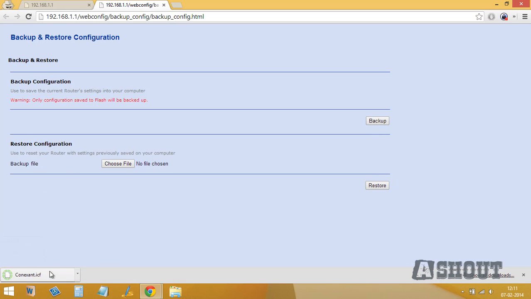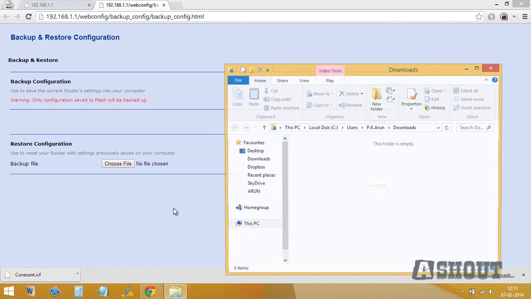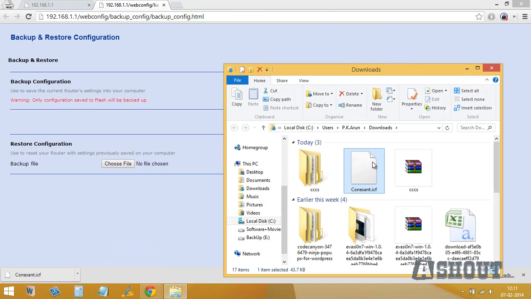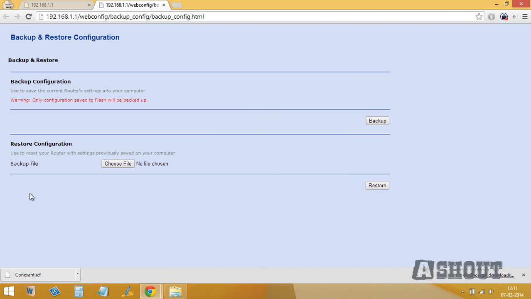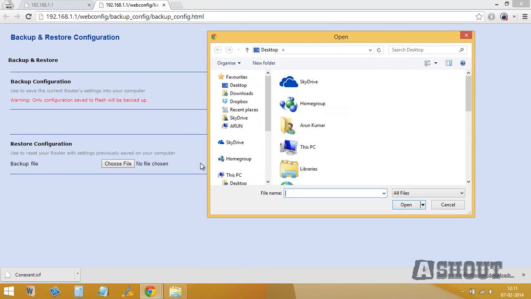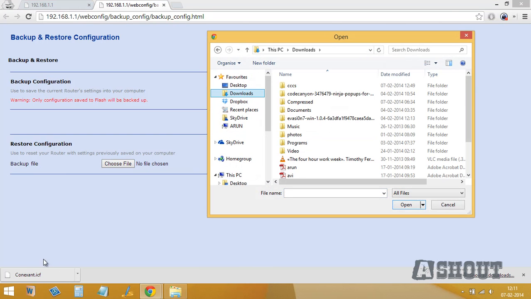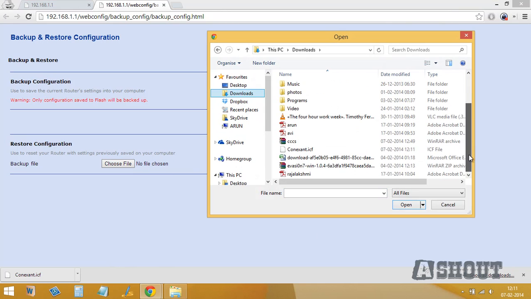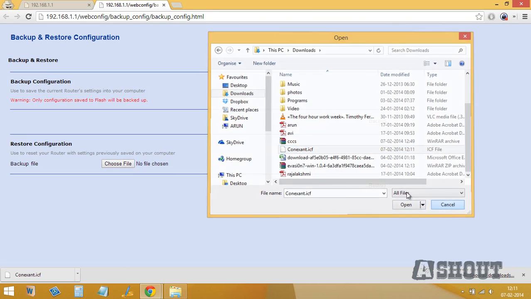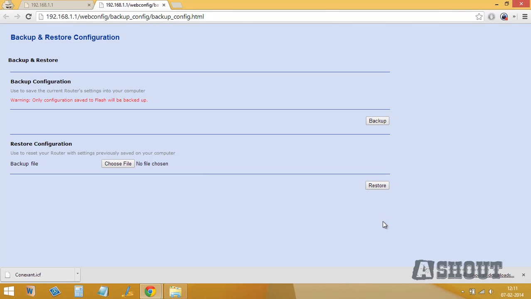So it will download a file with ICF as a extension file. Okay, as you can see, this is the BSNL broadband configuration file. So if you would like to restore from that configuration file, then just click on this choose file and locate that file. Okay, so where is that? This is the location. Okay, just choose this file and click open and click on this restore button.